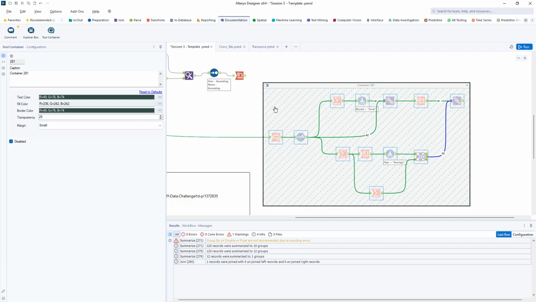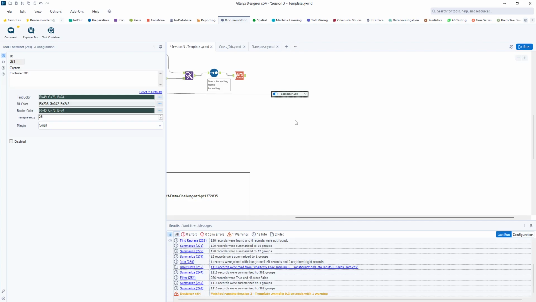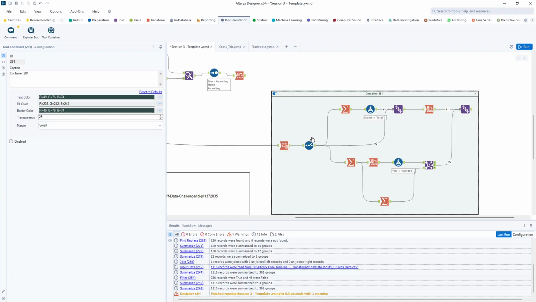Maybe I've got multiple strings of my workflow, and as I'm building and testing, I don't want other strings to run just because it absorbs time. I could minimize it. Maybe I've got a very large workflow, and I like having a bunch of little containers on here that are just this little teeny thing, and if I need to get into it, I'll go ahead and open it.